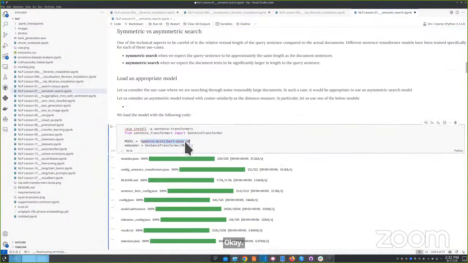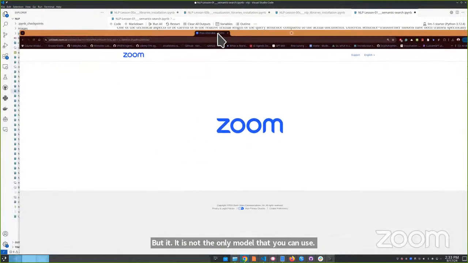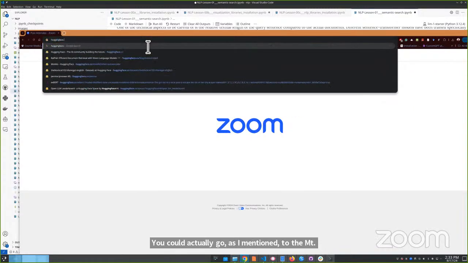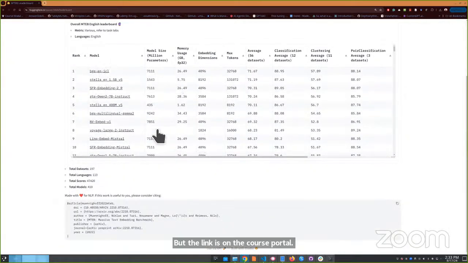Guys, do you see this model? This is the model you choose. Now, how do you choose a model? When you read the SBERT website, you will realize that it's a good idea to take a model that is good for searching. When your task is search, this is a pretty good model. But it is not the only model that you can use. You could go, as I mentioned, to the MTEB leaderboard. The link is on the course portal. It will tell you what models are available.